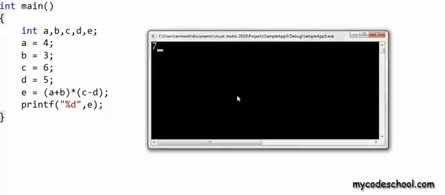So with this much, I hope you got some understanding of how you can perform arithmetic operations in your code. I'll stop here now. This is it in this lesson on arithmetic operators.